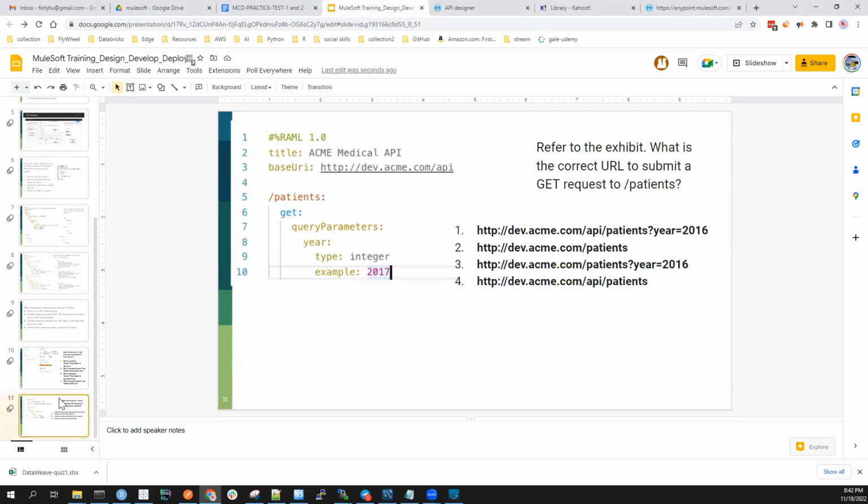Let's see what question we have. This one is very important. I said it a couple of times. Let me see if you paid attention. So refer to the exhibit. What is the correct URL to submit a GET request to the patients resource? We just have one resource, patients, GET is a method, and a query parameter is specified there. It is here of data type integer, and the example we have been given is 2017. So is it 1, 2, 3, or 4?